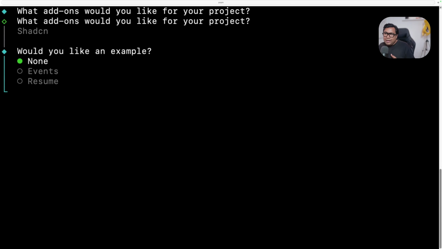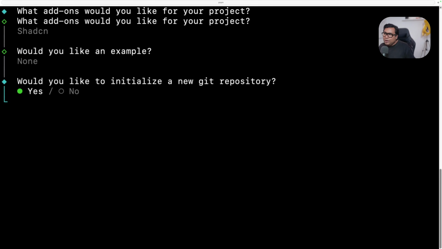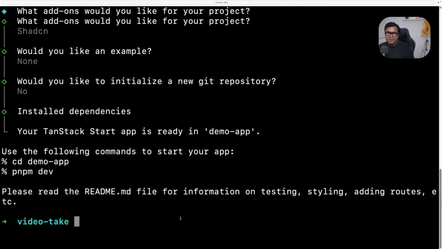Now, would you like an example of events, resume, etc.? No, I don't need that. I will go ahead with none. Would you like to initialize a new Git repository? At this point, no. Now it is installing all the dependencies using pnpm. And once the installation is done, I'll be able to go to my code editor and explain what code it is generating and what each part of the code will be doing. That's it. It's done. If I look inside this folder, I have the demo app now.